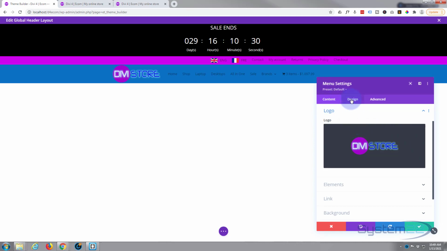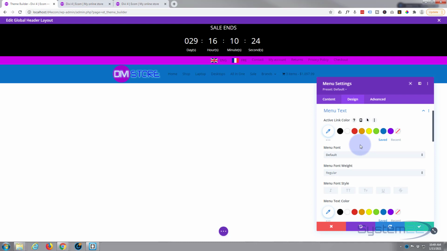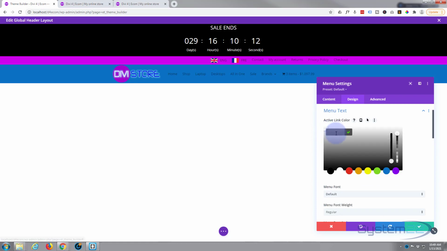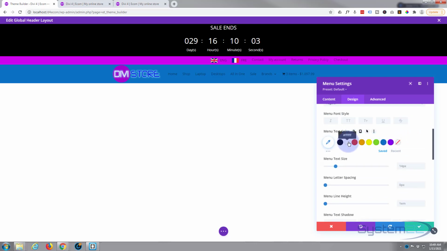So let's go to our design tab. Here's the menu text. Active link color, I want that sort of pinky purple. I think it's still in my clipboard. Let's just paste that in there again. There it is. And for the regular text, I want that to be white, or the regular links I should say. Great. Okay.